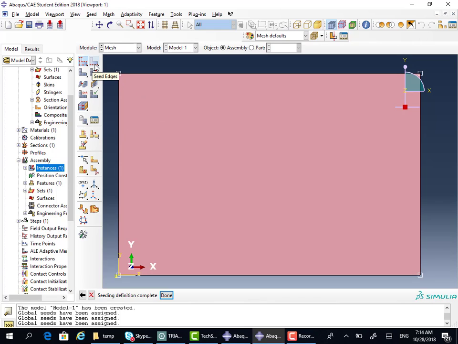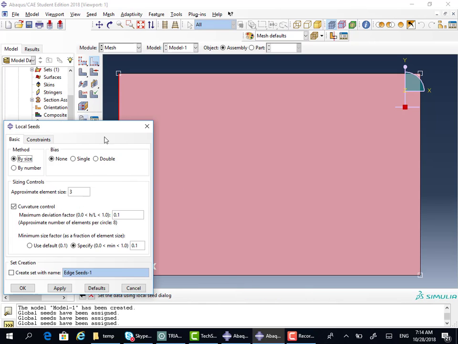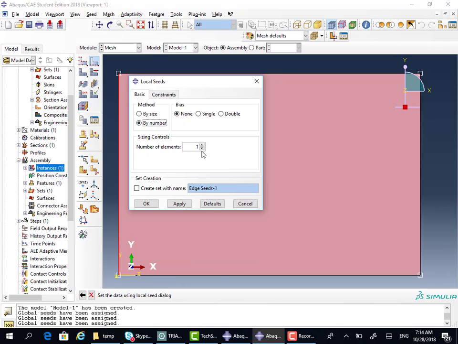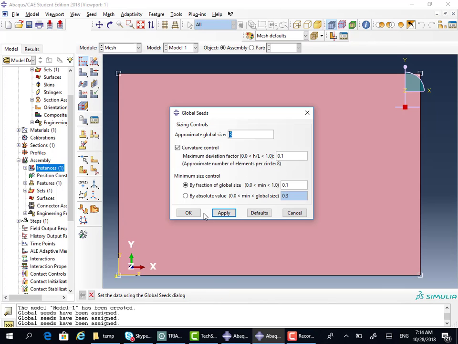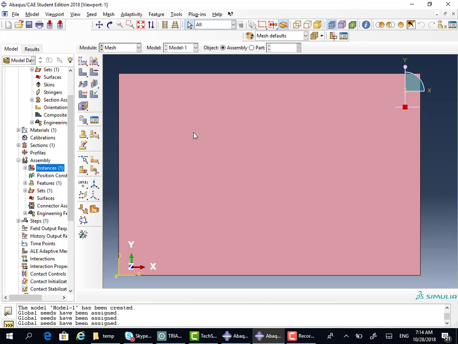You can also use the edge bias whenever you want to have more elements along an edge, and this is just an example. So if you select this one, and let's say I just want more elements along that edge, then here I can say by number and specify, let's say, 10 elements along that edge, and I will have 10 elements here, but I don't want 10 elements there. So I'm just going to use this command here to erase it. And then I'm just going to give my global seeding assignment.